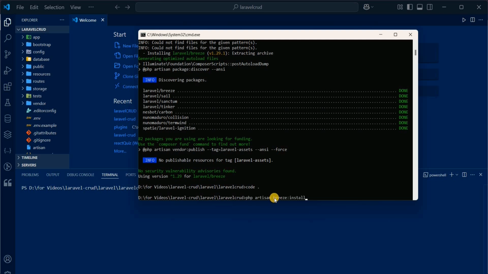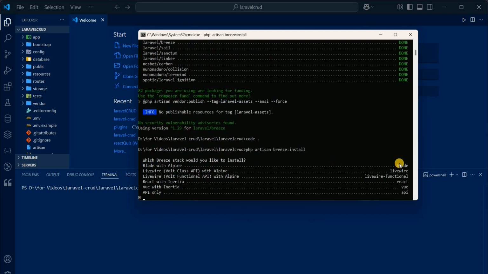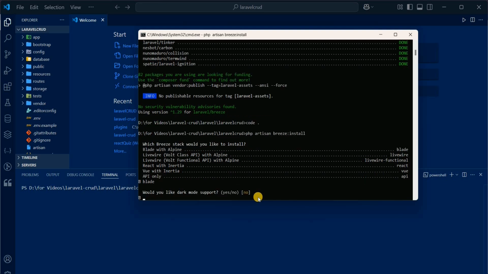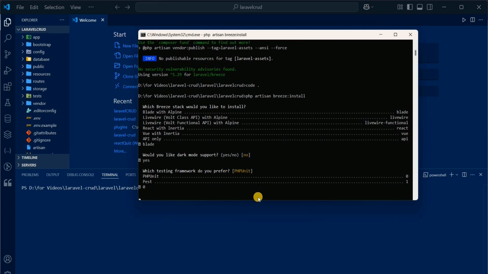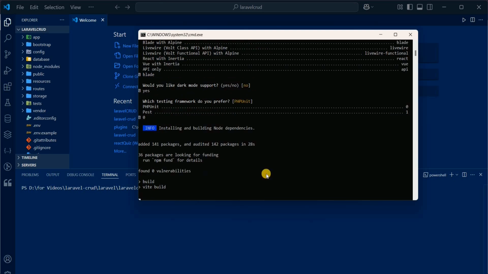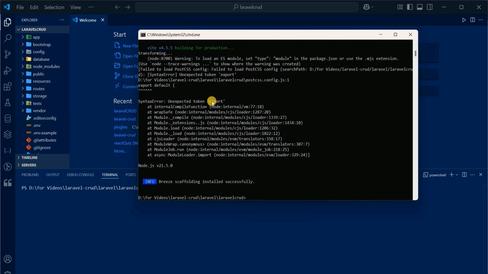Let's try here. What is our front end? It will be Blade with Alpine, or we can use React, Vue, whatever. Here I am using just Blade. Dark mode, yes. Testing, PHPUnit, okay, no problem. Okay, this is already installed. Here is a simple error, we will fix it, no problem.